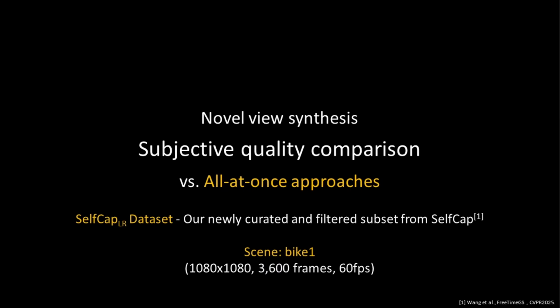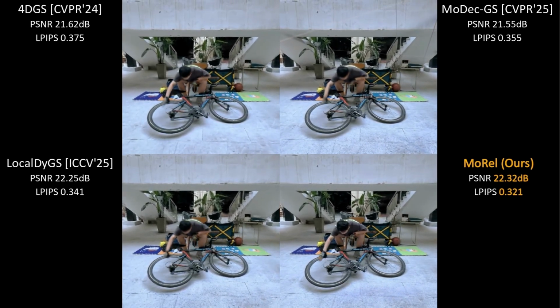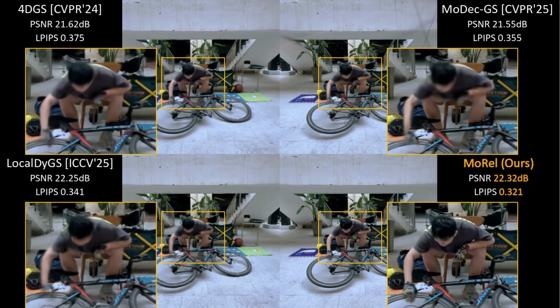Beyond the quantitative results, we also provide demo video comparisons. First, this slide compares MoRel with all-at-once training on long-range sequences. As the video becomes longer, all-at-once training struggles to maintain sufficient representation capacity over the entire sequence. In contrast, our method preserves sharper details and more stable motion while keeping memory usage bounded.